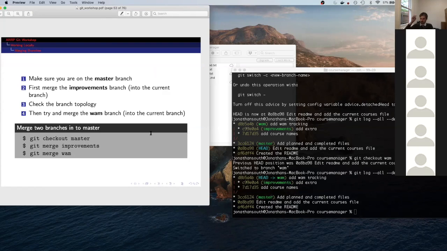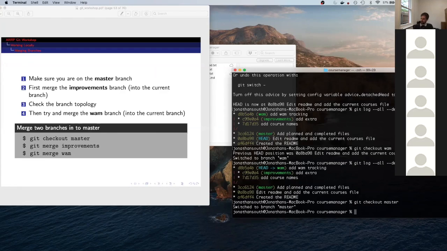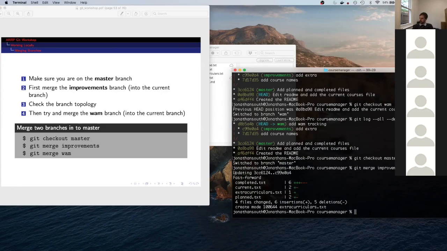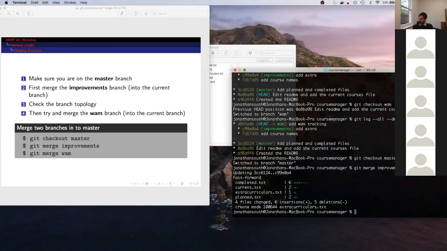So that's merging. First, we want to make sure we are on the master branch. So git checkout master, switch to branch master, that's good. Then we're going to merge the improvements branch in like this, git merge improvements, and see what happens. Okay, we get a big message. Updating the commit hash. It's called a fast forward merge. You can do some reading about that. Fast forward merge is the easiest one. You can see how lines have changed.